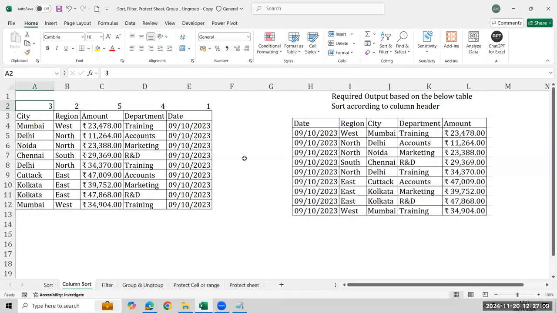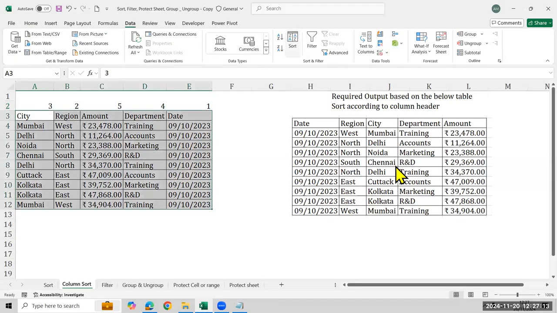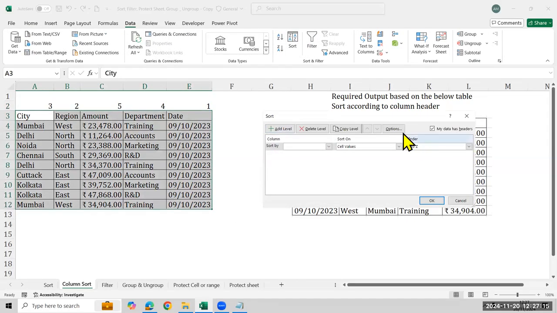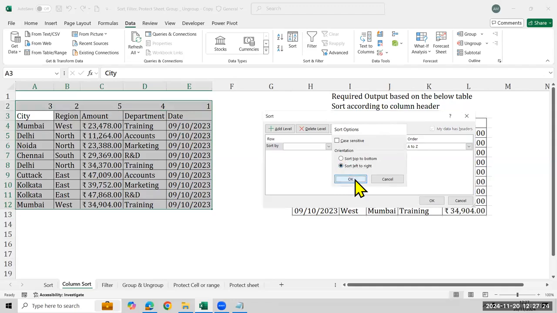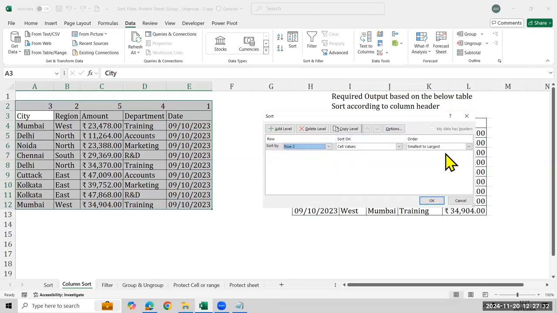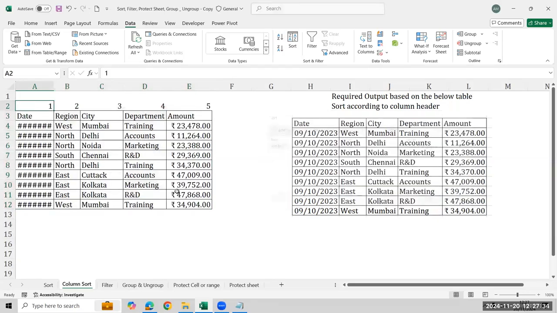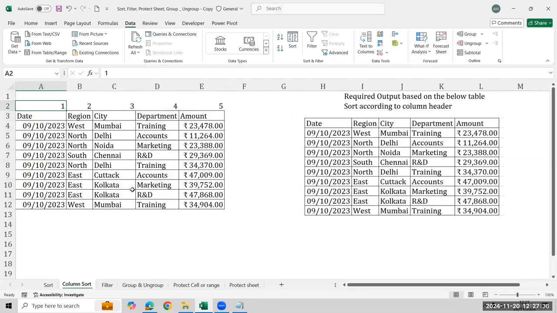Once you type these numbers, click on the Data tab, then click on advanced sorting. Then take the option to sort left to right. Once you click left to right, it will select all the selection you have done. Which row is it? Row number 2. So if you drop down, you have row number 2, smallest to largest. Now you got the alignment. You'll get the hashtag, just remove that.